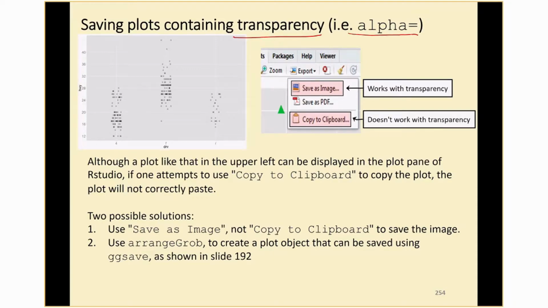Just a note, if you're going to use transparency, in other words, if you're going to use that alpha equals, what I found was if I made a plot like this that's got some transparency in it, and I copied it to my clipboard with the idea that I could paste it into a PowerPoint presentation, oftentimes it didn't work. So if that doesn't work, there's a couple of things that you could do. One is you could do it as save as image, and alternatively, you could refer to previous slides where we talked about this arrangeGrob function. That seemed to work pretty well.